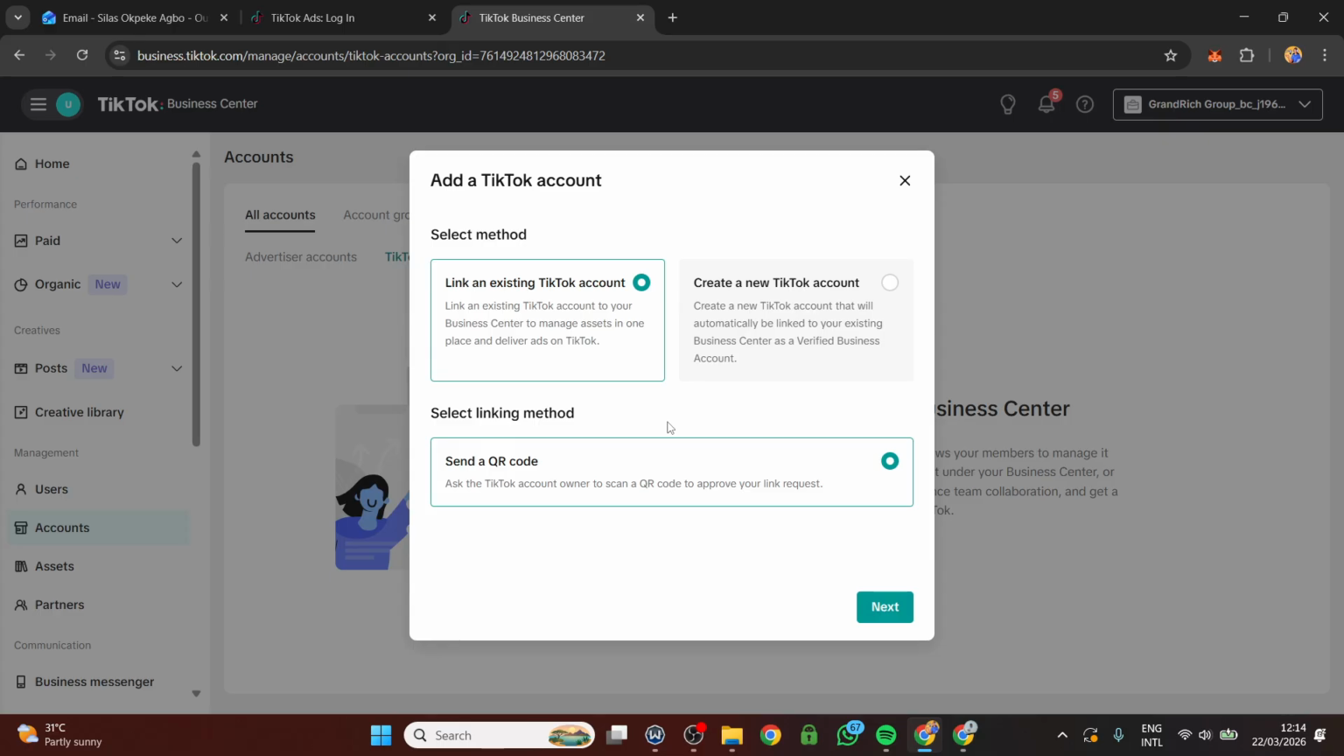So once I click on this Add a TikTok account, the next thing I'm going to be doing is to use the first option that says Link an existing TikTok account. You see that we have two options here. The first option is linking an existing TikTok account. Then the second option is create a new TikTok account. Since it is a TikTok account that is already existing, we are going to be using the first option that says Link an existing TikTok account.